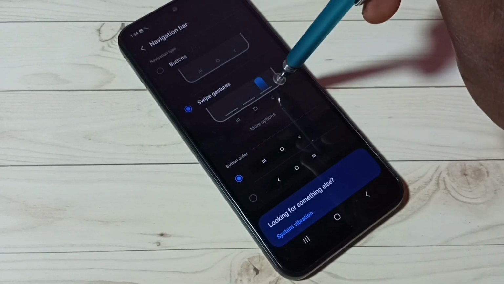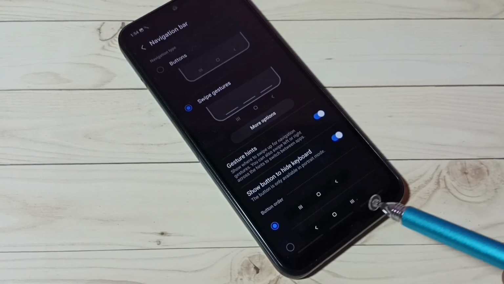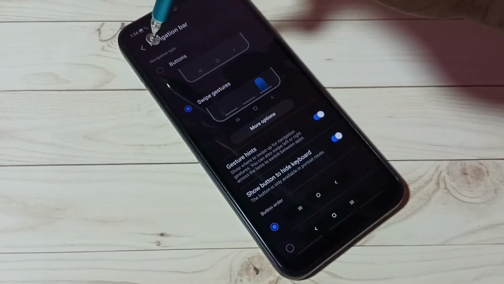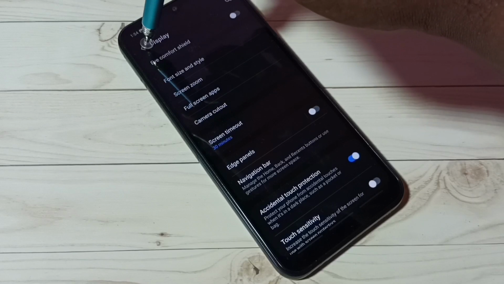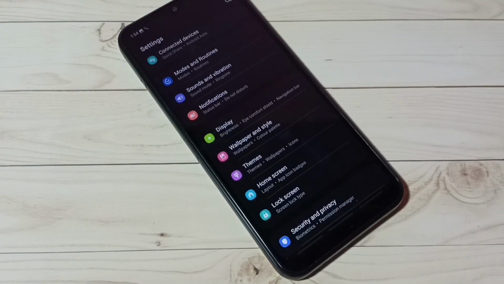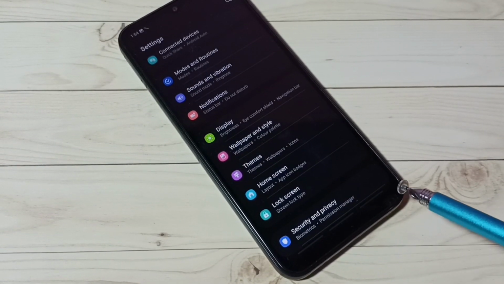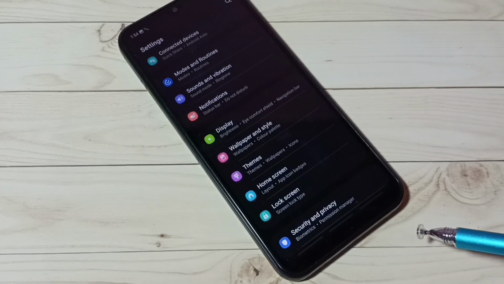We can see the demo here. See, now you can see navigation buttons are gone. Let me go back. So now I have enabled full screen gestures. See, there is no navigation buttons. So this way we can enable full screen gestures.